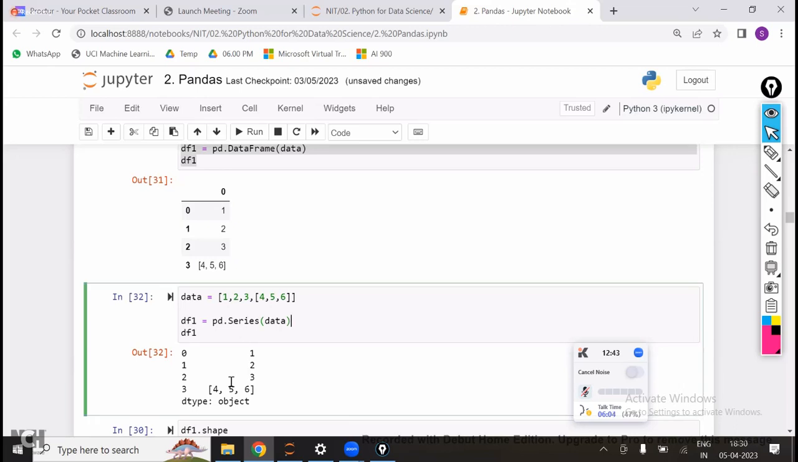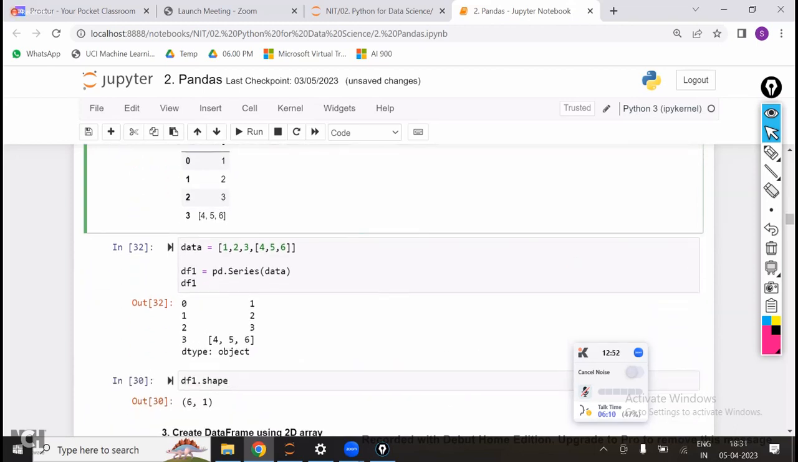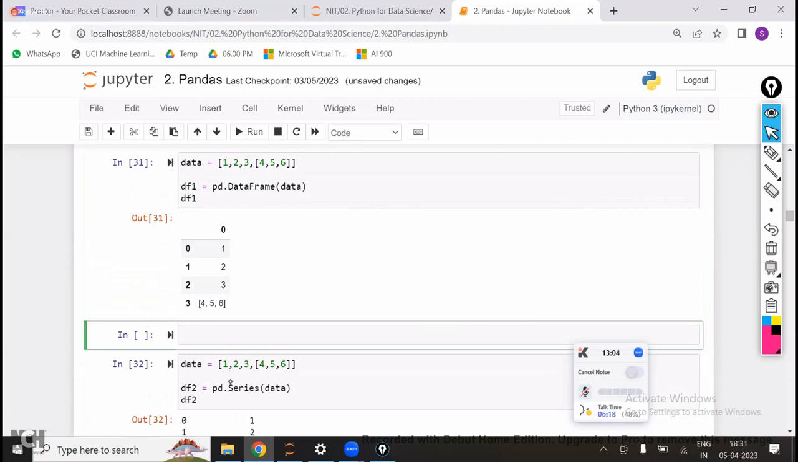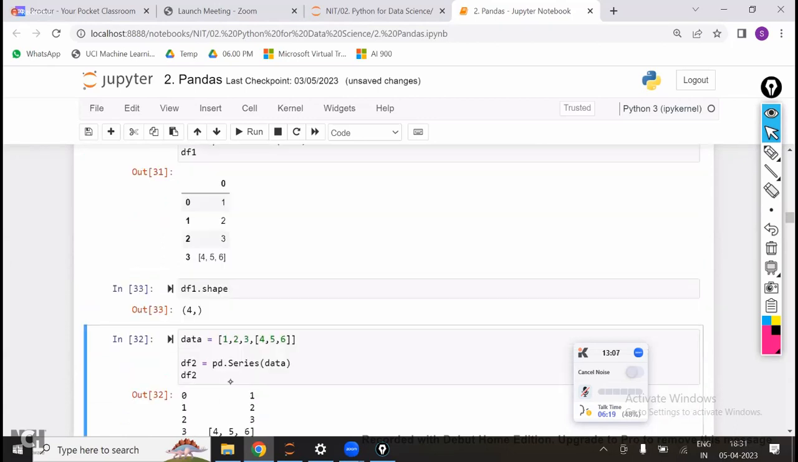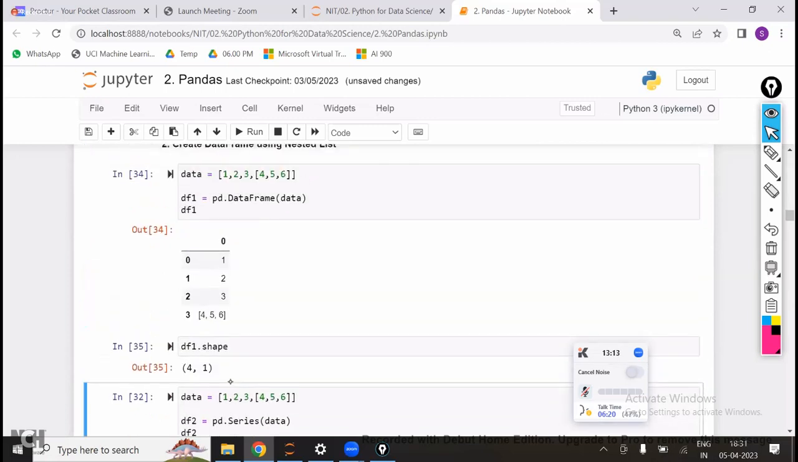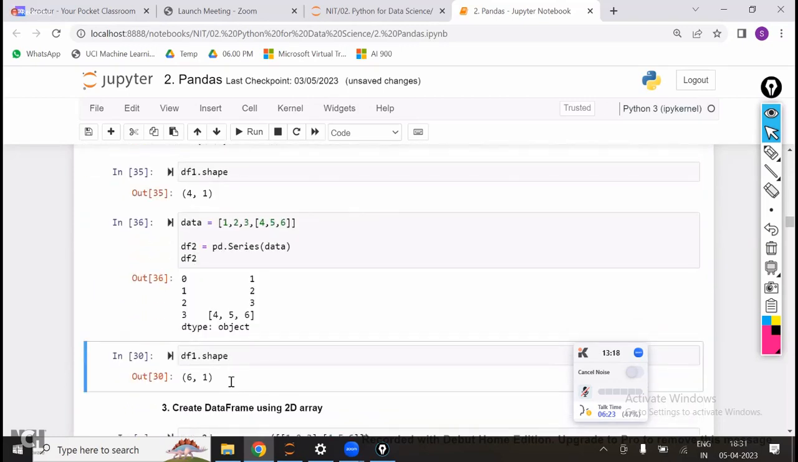The difference is, this is one-dimensional and this is two-dimensional. That is the difference. If you ask the shape of this one, let us name it as df1 and let me name the other as df2. Now, if I ask df1.shape, it is going to show 4, 1 because this is a data frame. Now df2.shape, if I ask, it is going to show just 4 comma.